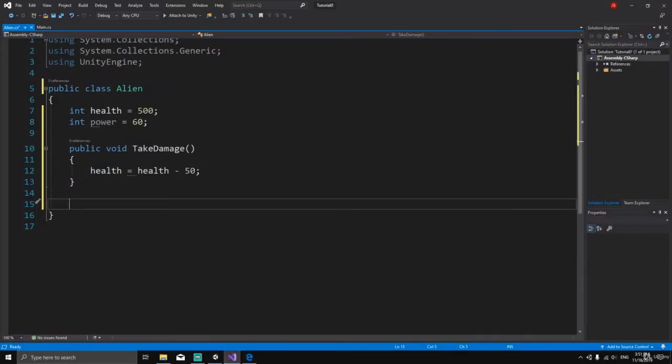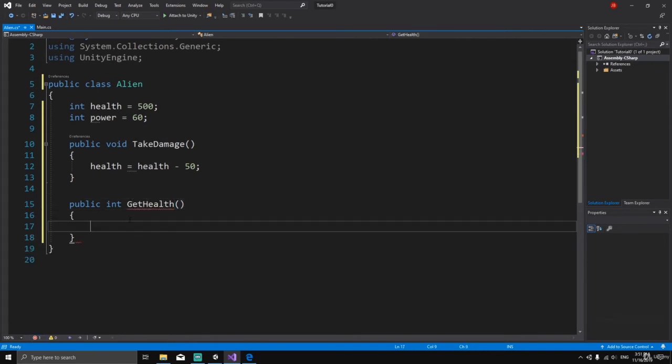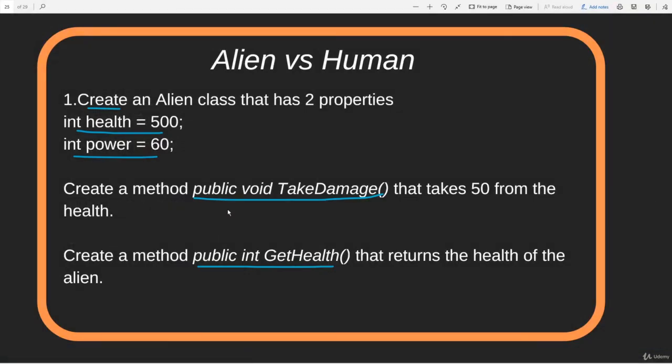Okay, so we're going to go back to Visual Studio. So public int get health, and inside this method, the only thing that we have to do is return the health of the alien. All right. Okay, so let's go now back to the slides and let's see what we have to do next.